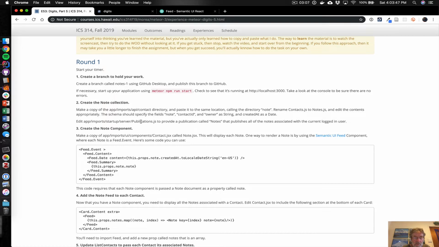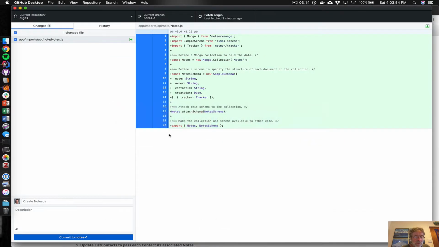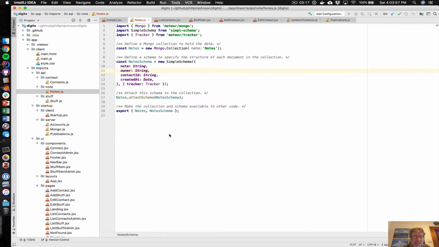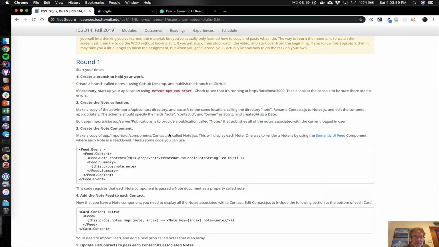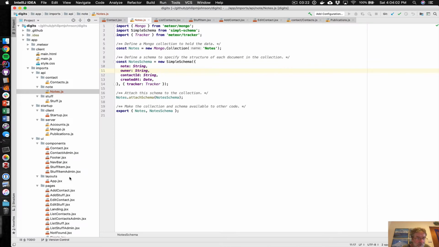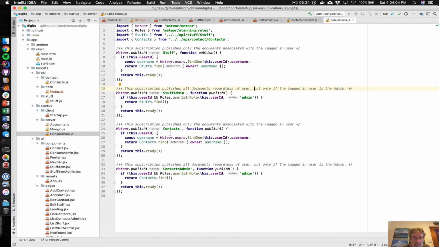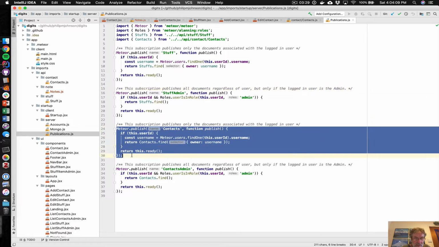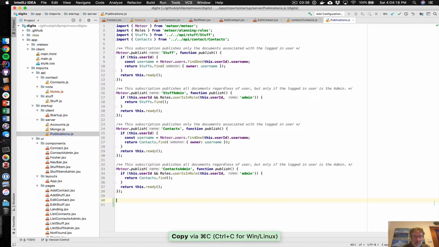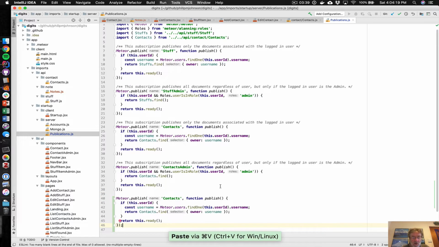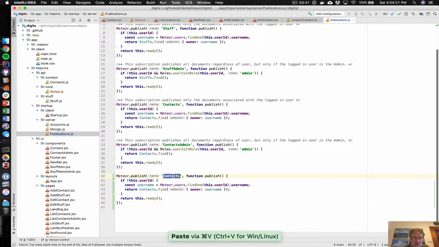So now we're going to edit publication.js to provide a publication called notes that publishes all the notes associated with the current logged in user. So let's go to publications. Okay, let's go to publications. And let's look for one that publishes, I think this is a good one to use as our base because it does what we want. It's going to publish only those objects where the owner field is the same as the currently logged in user.